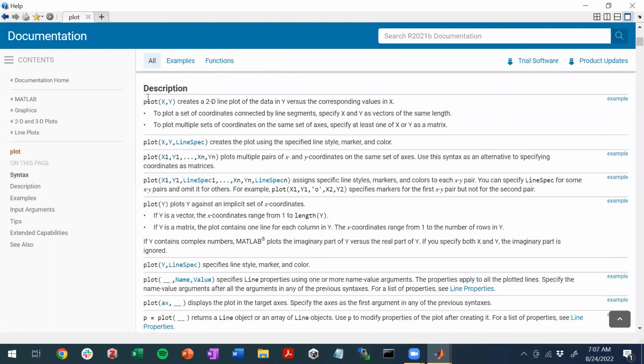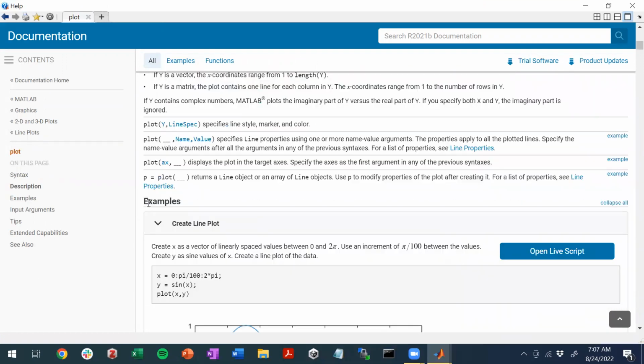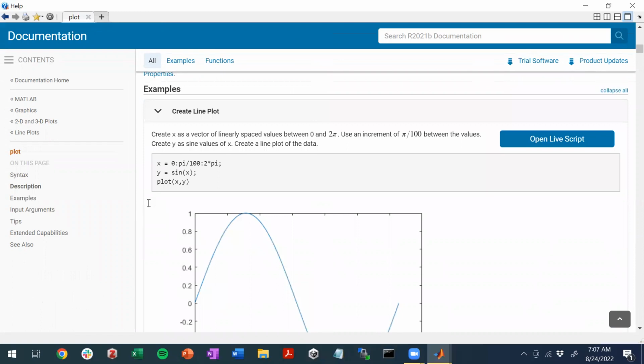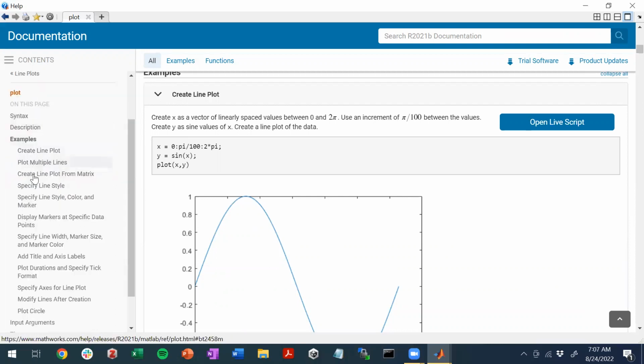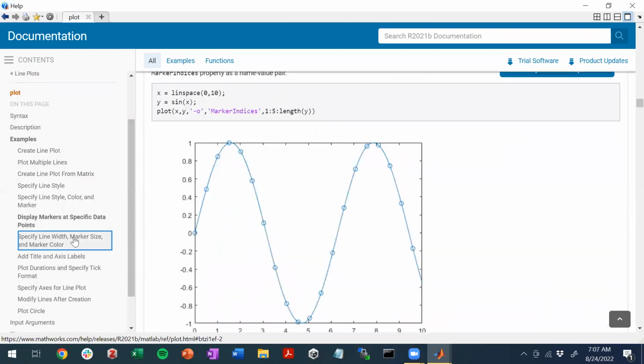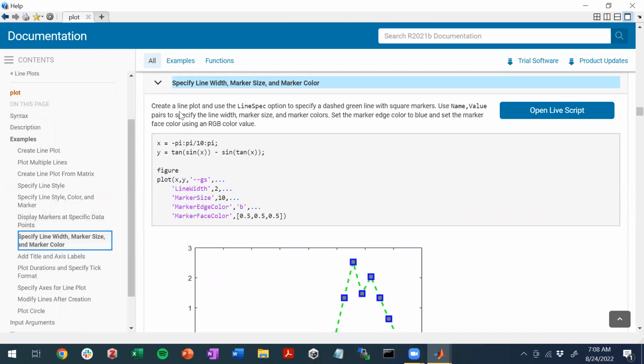Then there's a written description of the function and the different forms of syntax that you can use with the function. And I think what's best about the help is that there are then several examples. So if I scroll down a bit in the main window, but look to the left, you'll see that there are examples of making many different kinds of plots. All right, so let's say I want to create a plot and specify the line width, marker size, and marker color. I can click on this example. It then takes me down to the part of the documentation where they do just that.